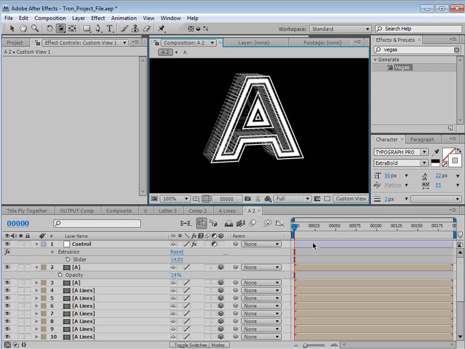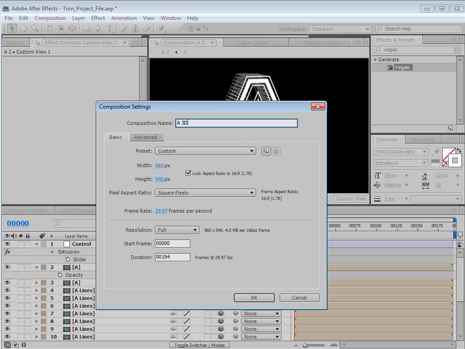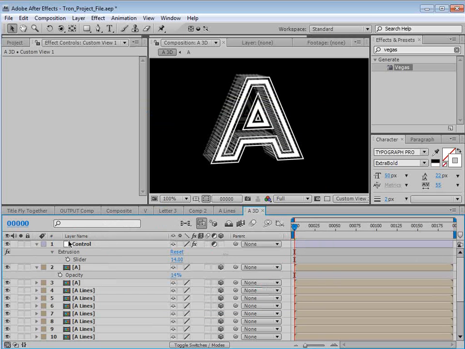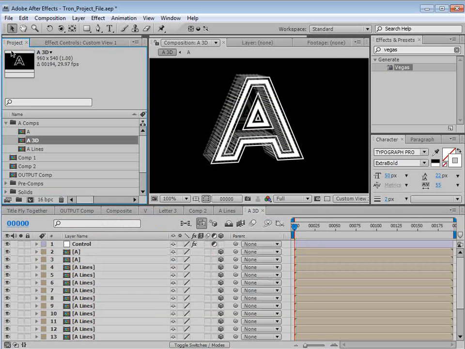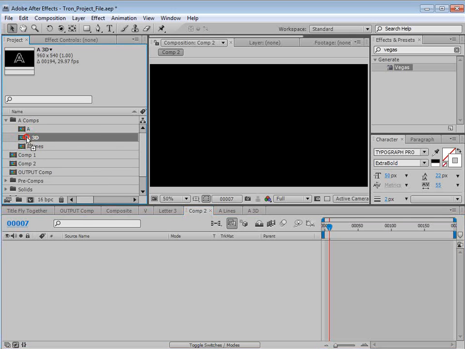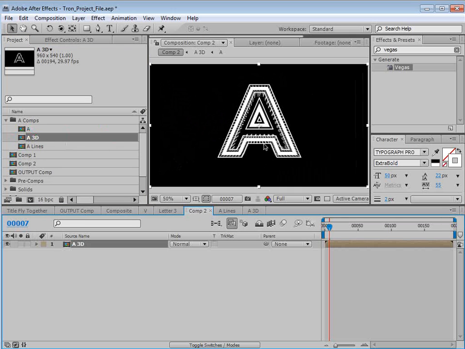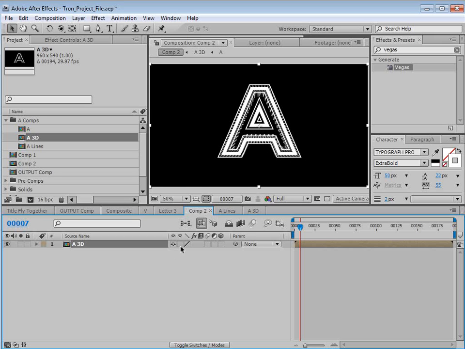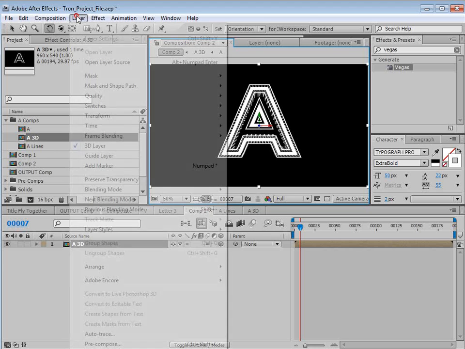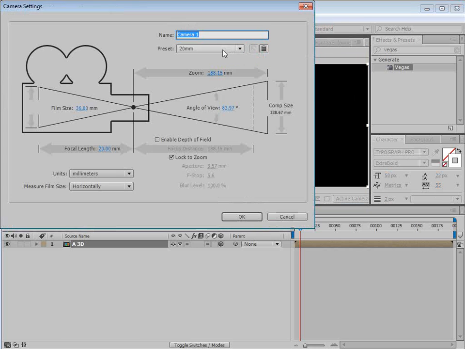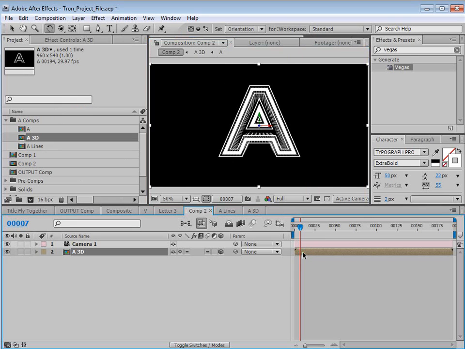So we have this A comp. Now it's called A2. We should probably call it A3D and hit OK. There you go. All right, so now that we have the A3D, we can bring it out into our comp, hit F4, and turn on the collapse transformation switch, and then make the layer 3D. So what that does is almost creates like a 3D object inside of my main comp, and then if I create a camera, I can then maybe start animating this.